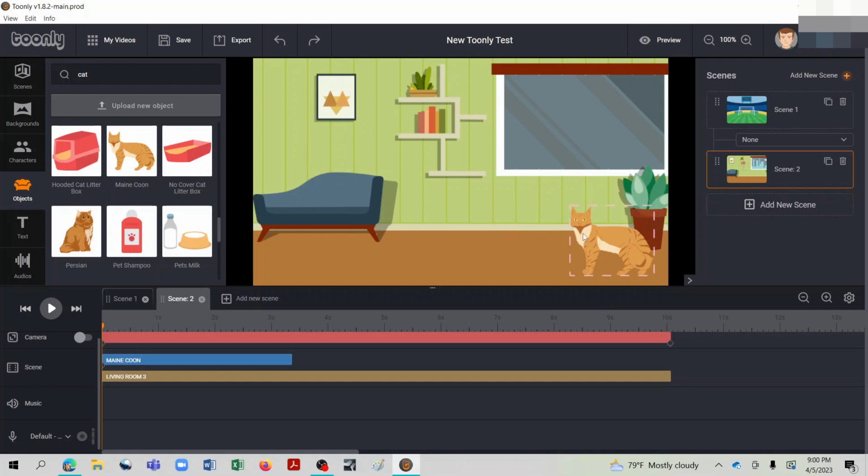Now, this is an object and not a character. And as a result of that, I don't have the ability to animate this the way I could a character. So I can't actually make his legs move. But I would like to make this cat move across our scene and jump up on this couch here. So how can we do that?